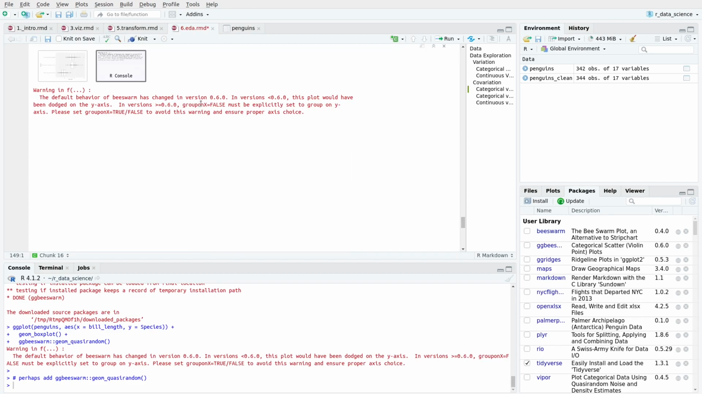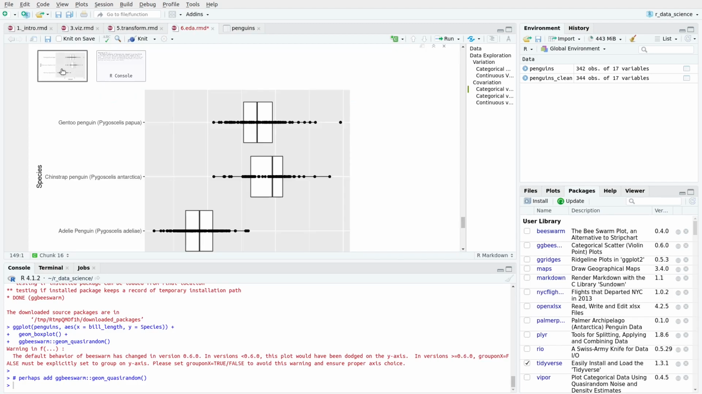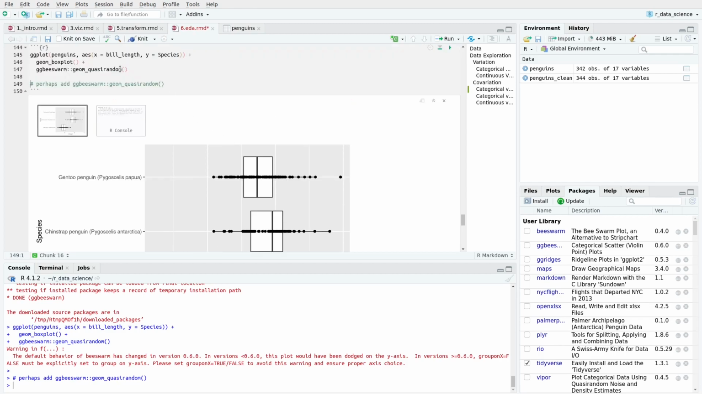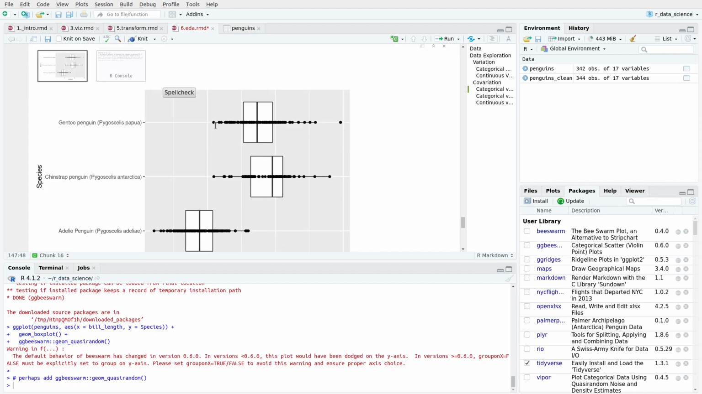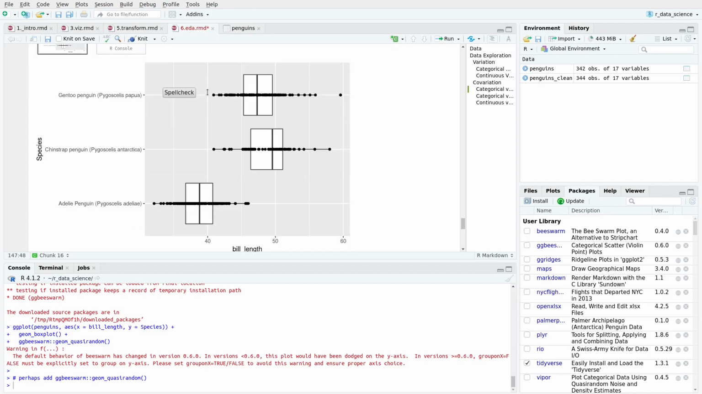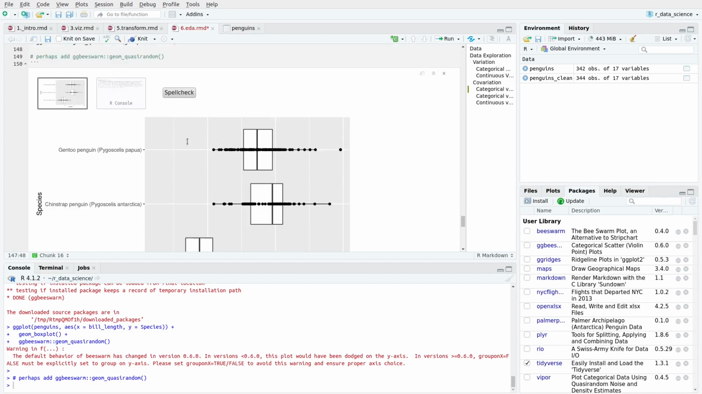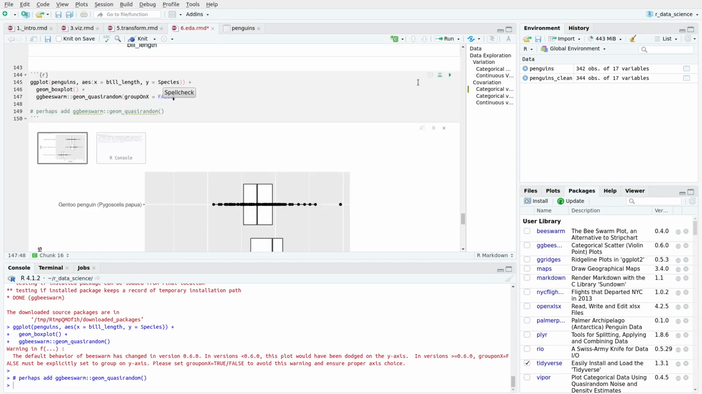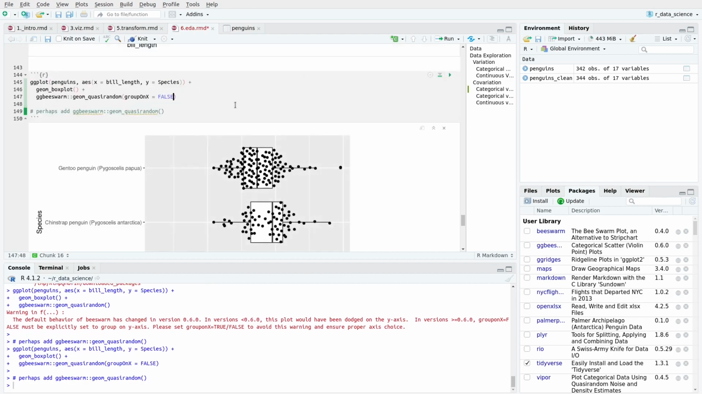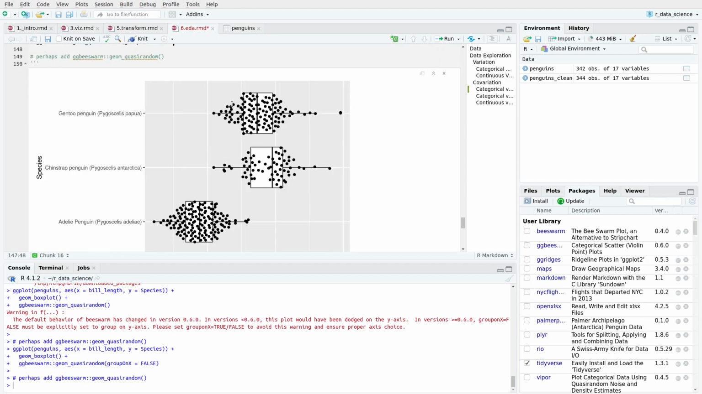Okay, so what this tells me is that since the last time I used the package, the behavior changed, and we actually have to set one of the variables here explicitly, groupOnX. We want this to be false because we have the box plots lying on the side and they don't stand upright. So let's try this, and now you can see what the function does.